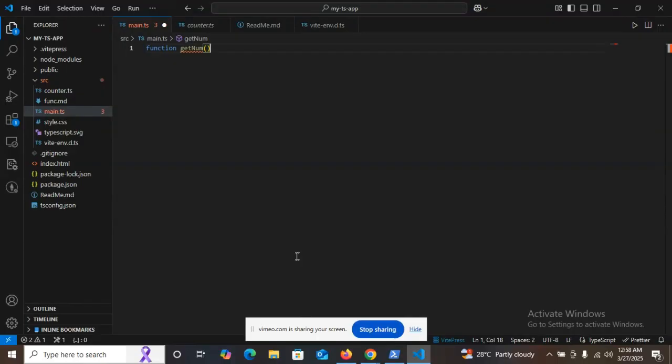So we want to define the function. How do we define it? Let's make it of a static type, right? So the result must be a number. And one good thing there is, let's make it complex. Let's make it return an array of numbers.